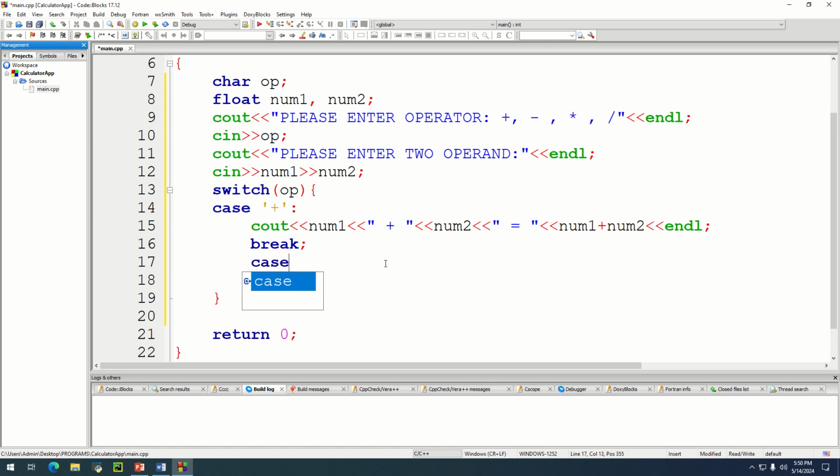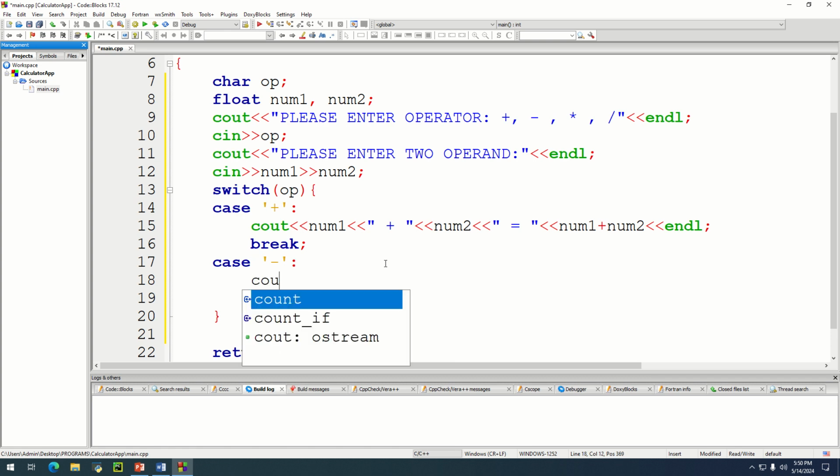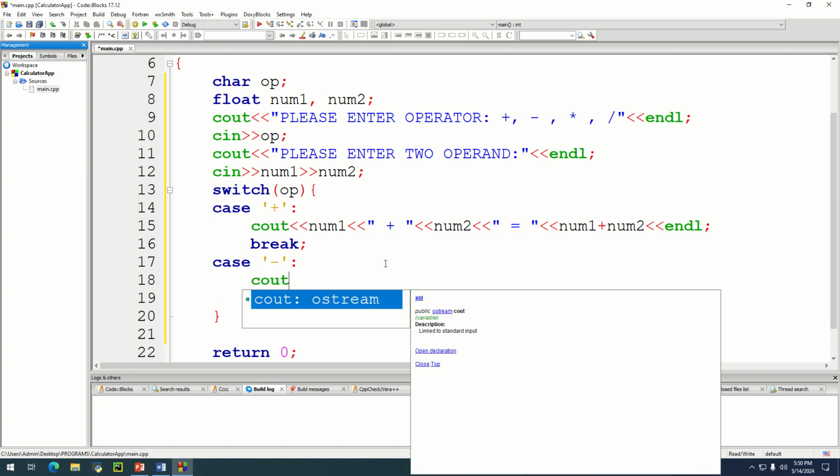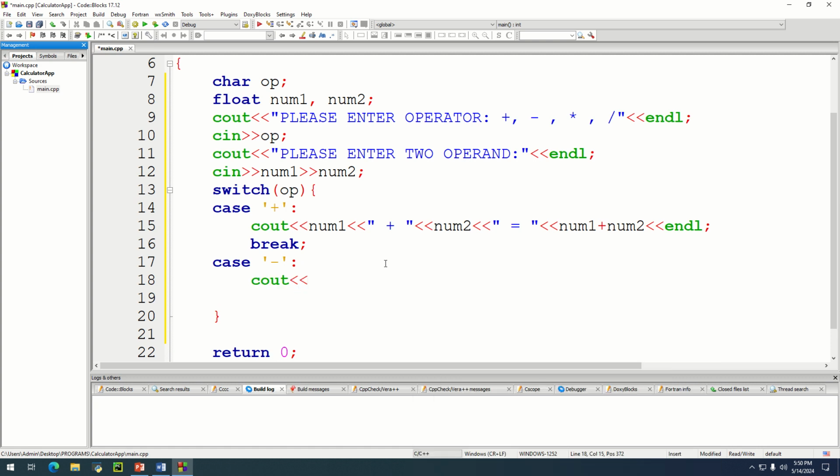I'm going to have case minus in case the user wants to perform subtraction. So we can have minus here. So when the user enters minus from the keyboard, this is what should happen. The system should print out this cout, not count, cout. We're going to have cout num1. Okay, num1.